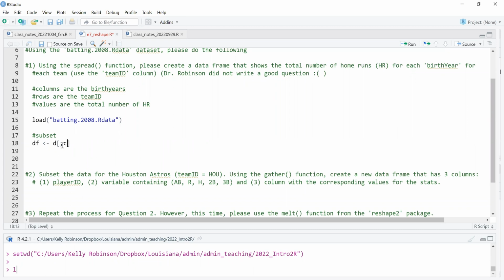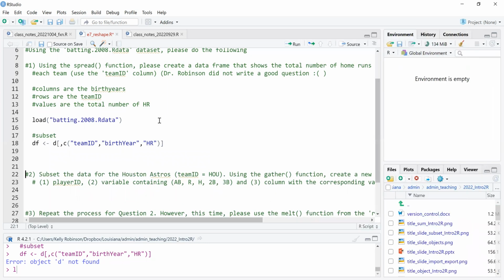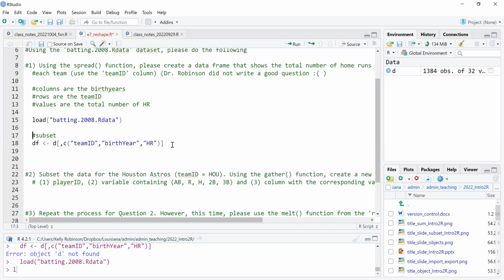Subsetting. So the columns I care about are team ID, birth year, and home runs. Did I name it something different? You didn't load? There we go. Okay.